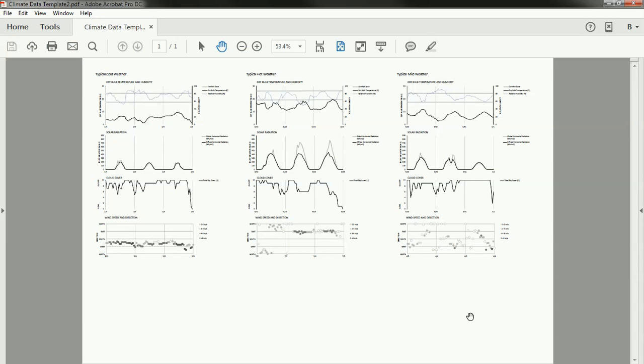In the next video, we're going to take a look at another piece of software called Climate Consultant, and I'll show you how to generate psychrometric charts and sun path diagrams.